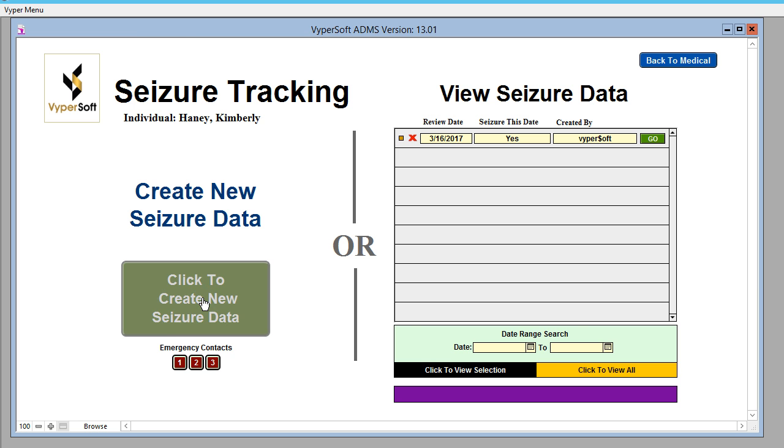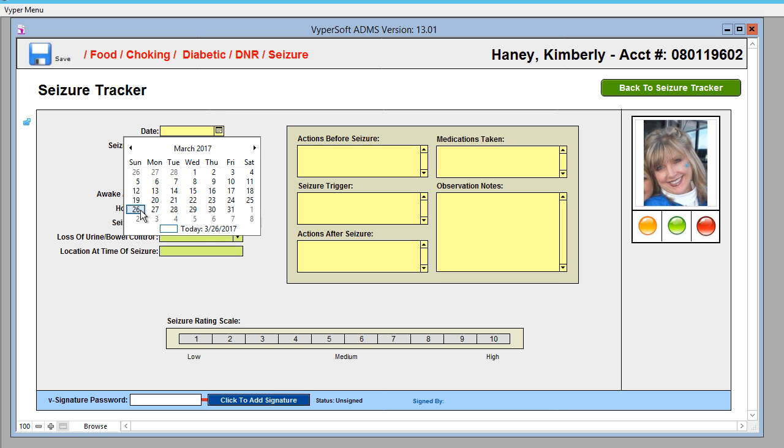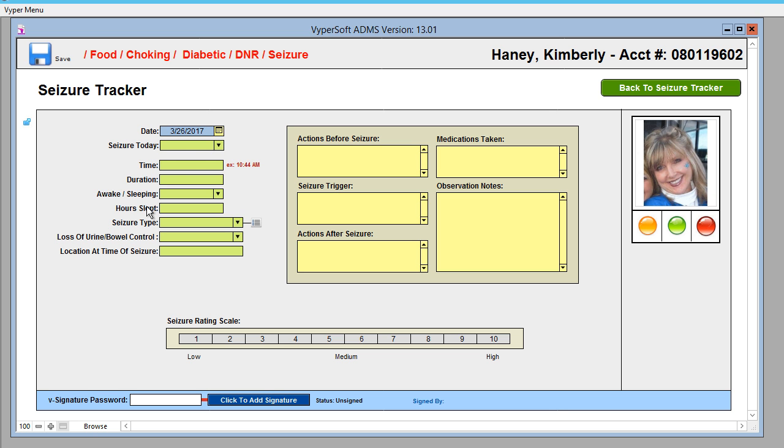So if I click to create a new seizure data by clicking on the green button, it's going to open this record for me. I'm going to select the date that the seizure happened by using the calendar drop down. I'm going to select yes or no that there was a seizure today. Some agencies track the no's, so that's why that field is there. You can use it or not.